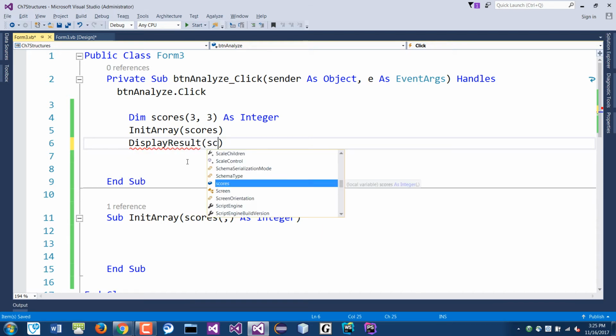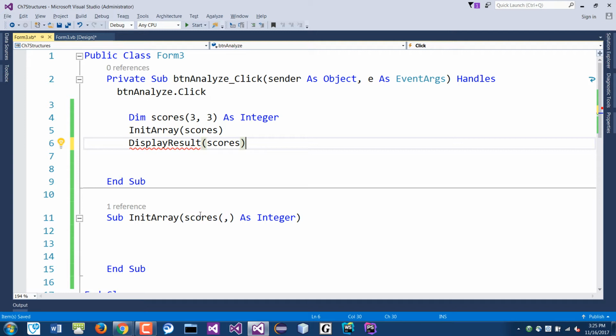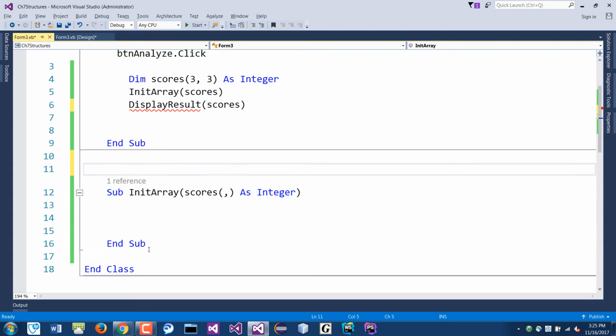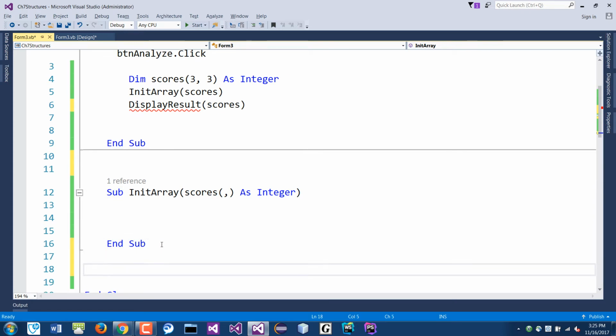Just get display result is fine. We'll pass the scores to it as well. So when you write this code out, you can do either way. You can think about all the functions you need here and put all that in the code first before you create a sub, or you can create a sub first and put it back in there. It doesn't really matter.